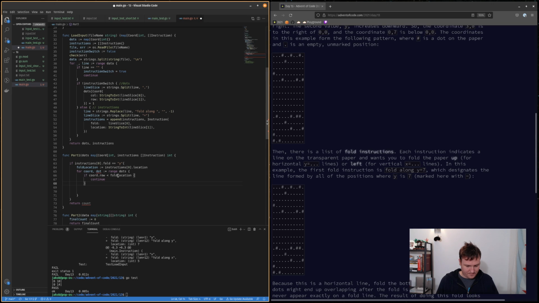We're not doing anything. Else if... no, we're going to switch this around. Make a little more sense. So if it's greater than that, we're going to have to do a calculation, right? Let's think about it. We need to make it a new coordinate, right? And what we'll be doing is keeping the same column, but we need to set a new row.